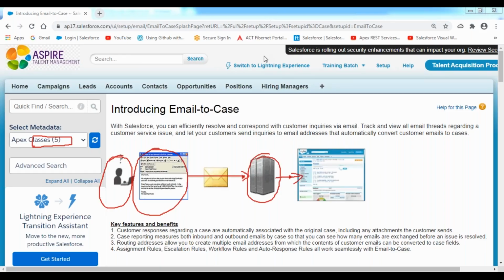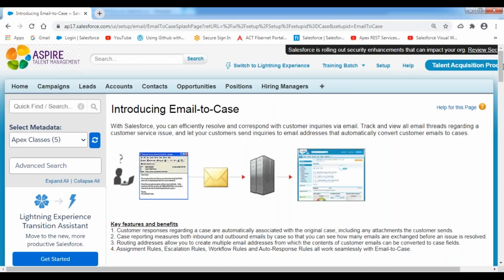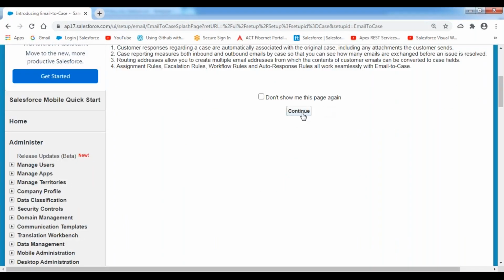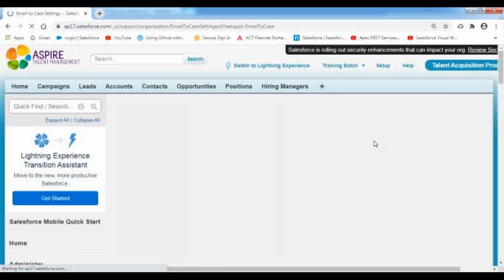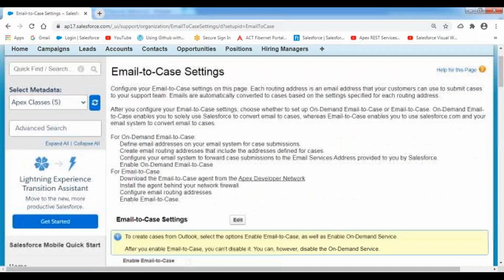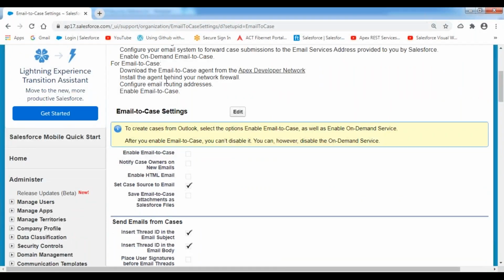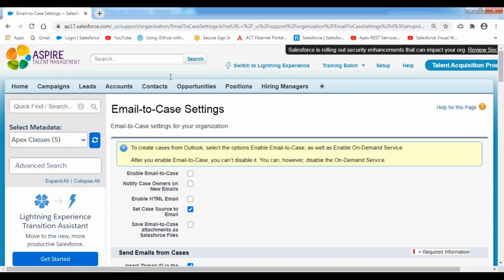Okay, now, let's see how we can do this. Click on continue. We have to enable the email to case feature. So now you will be having a section called email to case settings. Go to this email to case settings section and then click on the edit button. Now here it is indicating enable email to case feature. This option is not enabled.